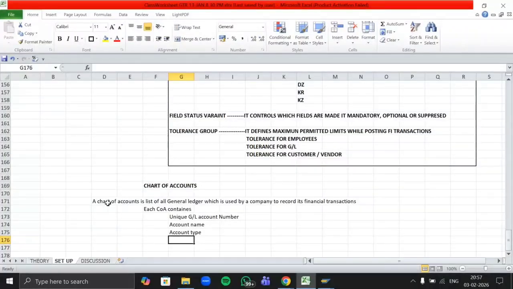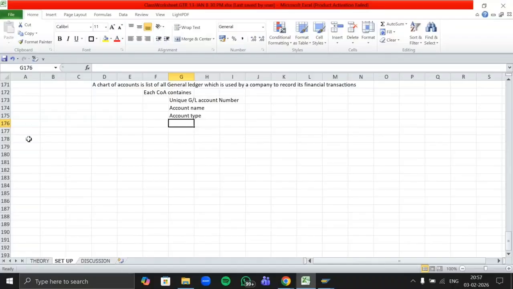Earlier, we created the posting period variant, field status variant, and fiscal year variant, right? What we did is first define the unique code for them, then assign it, and after that make changes in that particular variant. In the same way here also you have to create a chart of accounts. Under that we are going to create all our account types. So I want to create my chart of accounts, and for that the T-code is OB13.